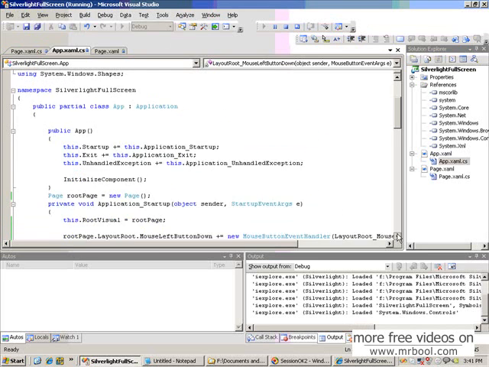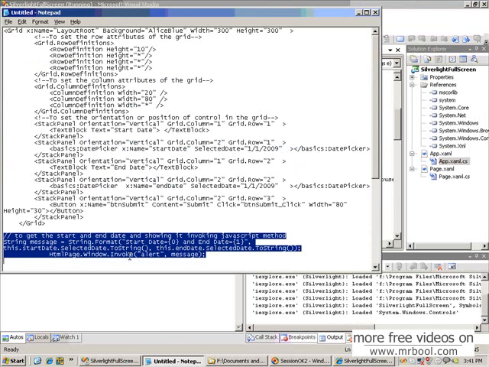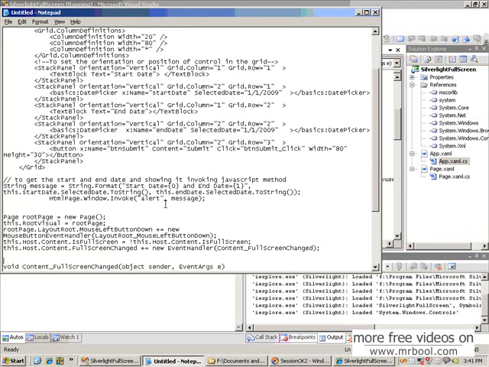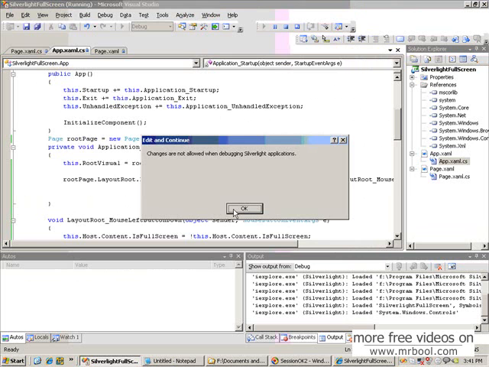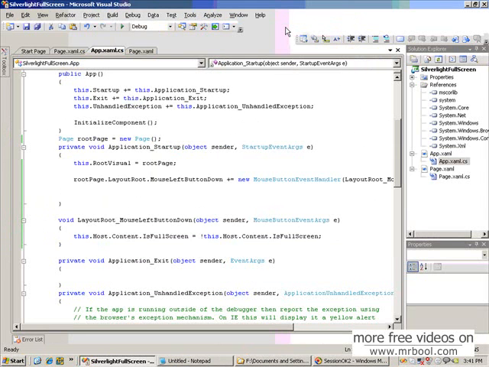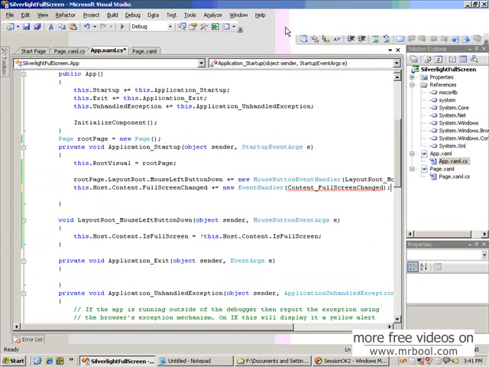Now I will do some more operations for full screen mode. When it is in full screen mode, you can increase the height and width of the area. For example, let me copy the first part. I have to close the application before editing the code. We have to add another event handler, like when the content is full screen changed, then we can change the width and height, something like this.